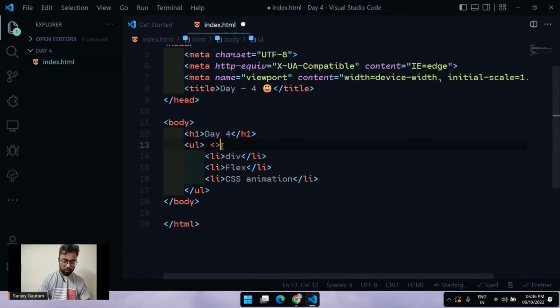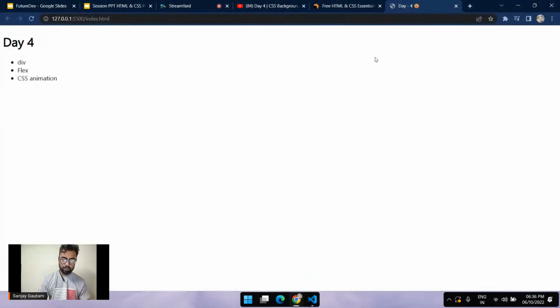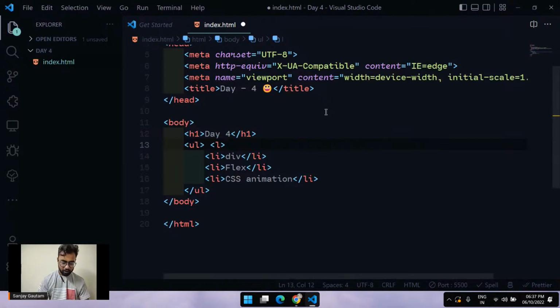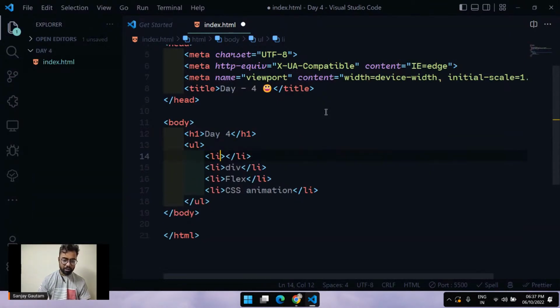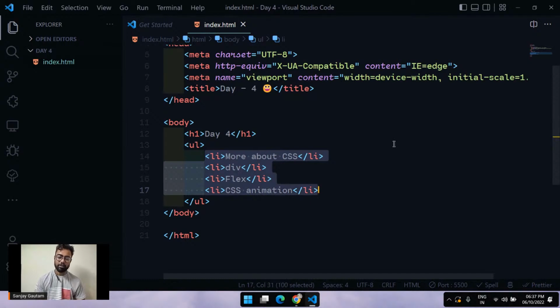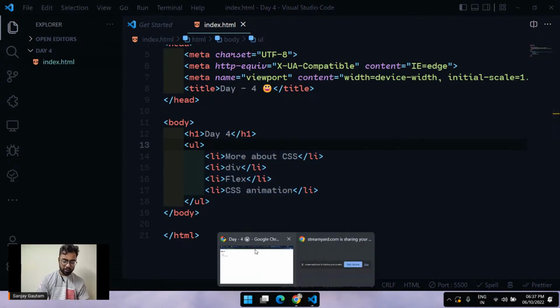And we will also learn about, one more li here, more about CSS and same. So we'll start with this one and then we'll move to the next topics. That's all. So let's just see.